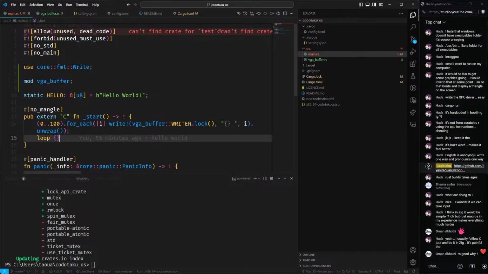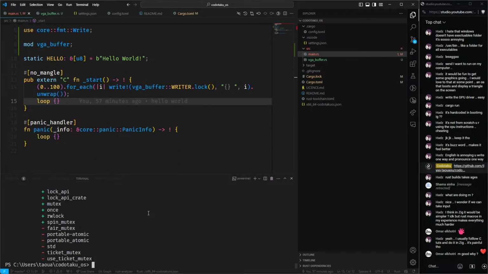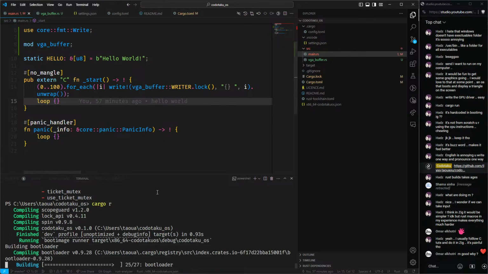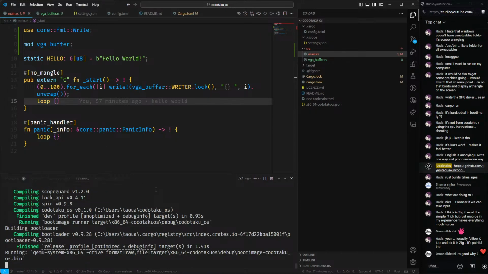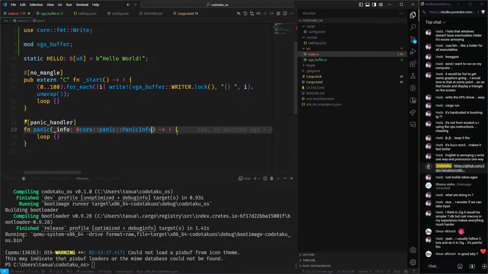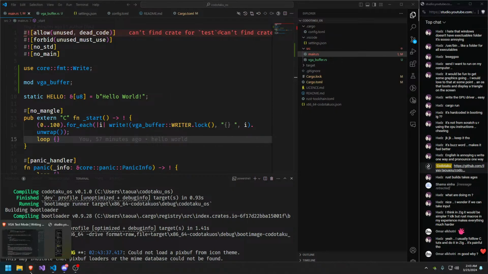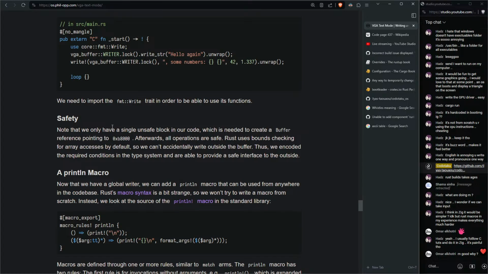That was pretty cool. Anyways, so let's see if this works. Cargo R. And let's go. And yeah, it works just the same now, but right now we could just use that lazy static instead of creating a new writer every time. There you go. We just have to make sure to lock it. Okay, cool. We need to import fmt Write trait in order to be able to use its function.